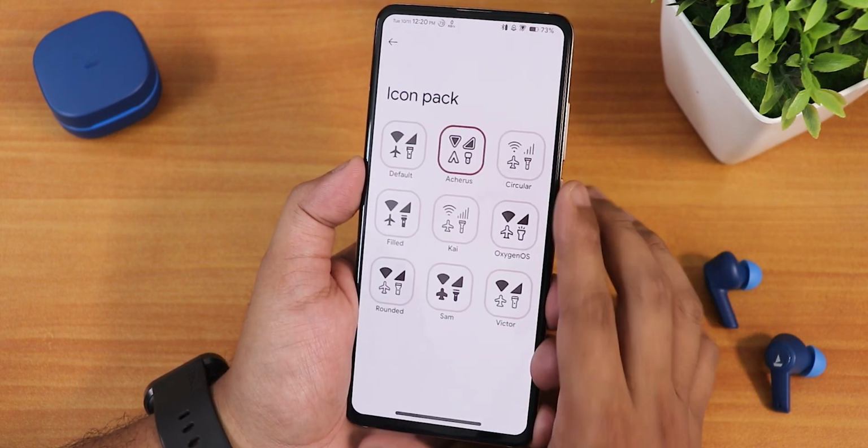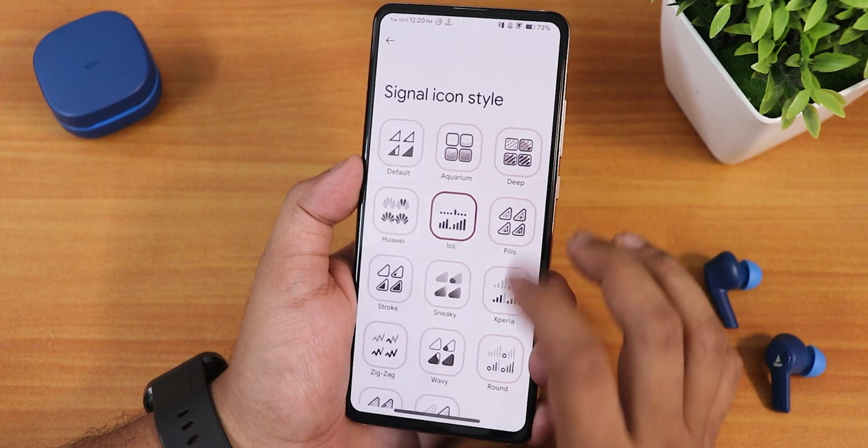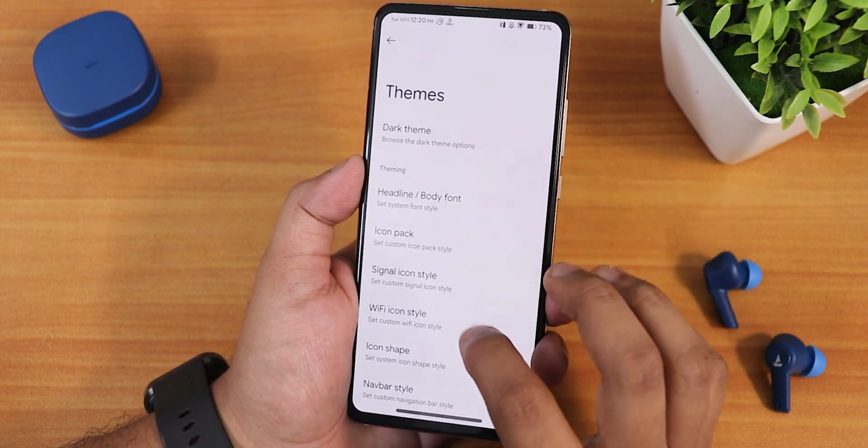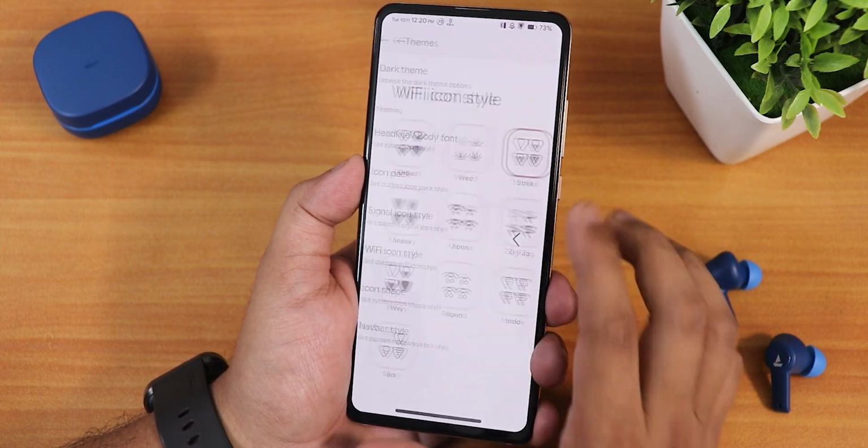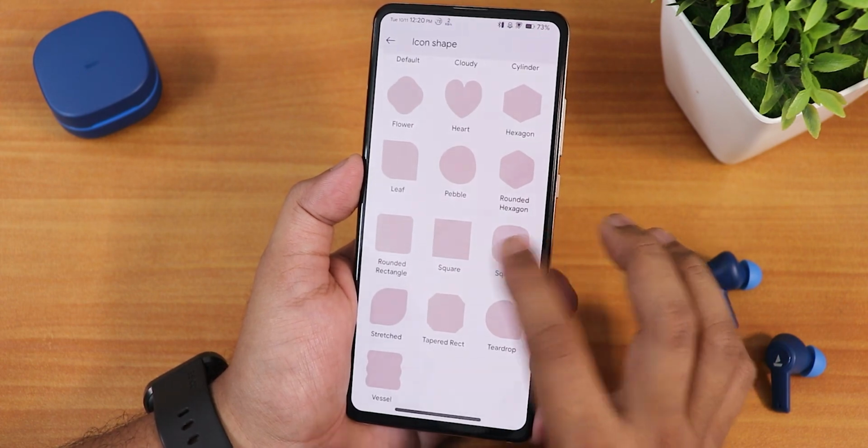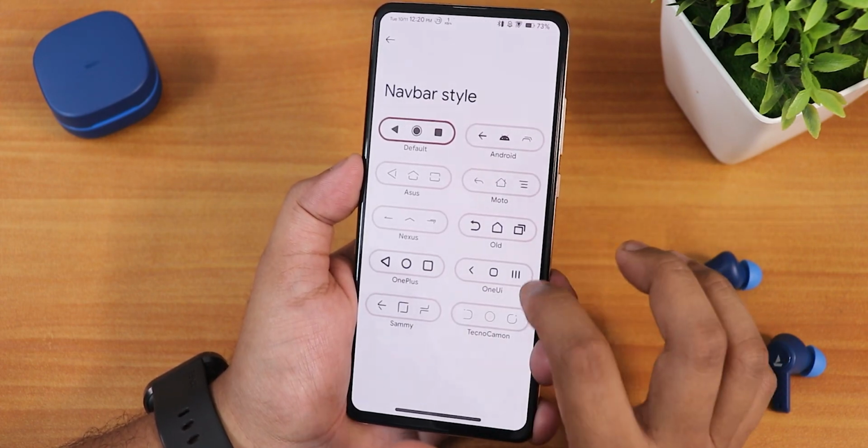Let me go back. We have the icon packs, you can customize them, and we have the signal icons, you can choose it to iOS and stuff. Then we have the Wi-Fi icon styles and stuff. Then we have the icon shapes, and a plethora of icon shapes are there, and the navbar styles you are getting.